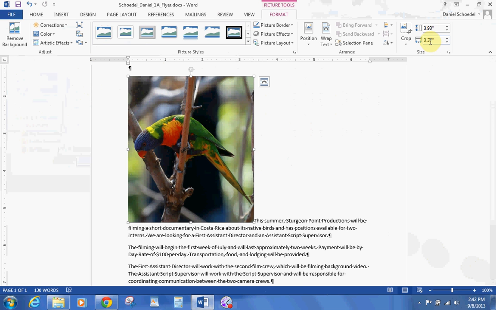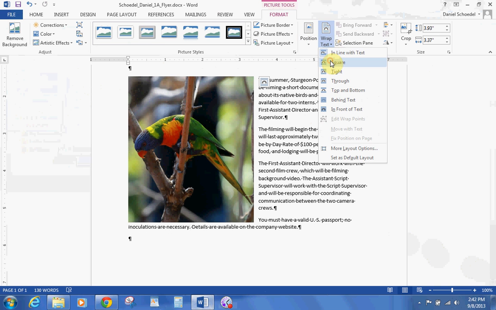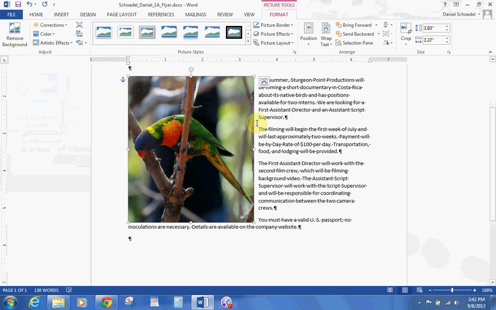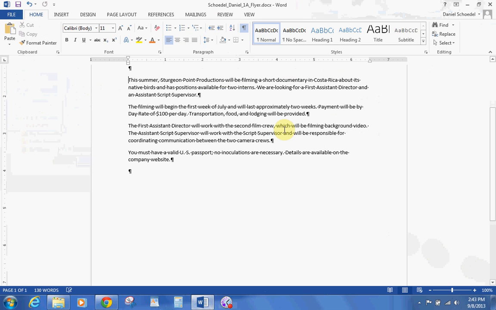Finally, on the far right side of the Picture Tools Format tab, which is now available now that we've actually clicked on a picture, we can change the size. Well, actually, let me jump. I'm jumping ahead. Let's go to the Arrange group. Let's go to Wrap Text, and let's select Square. What that does is it basically wraps the text around the picture. No matter where I move it, the text wraps around it.